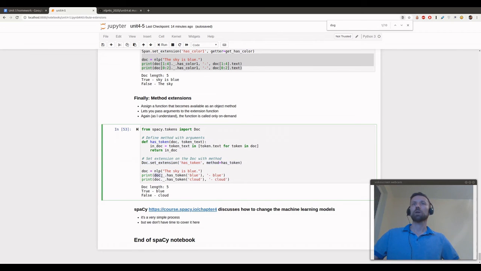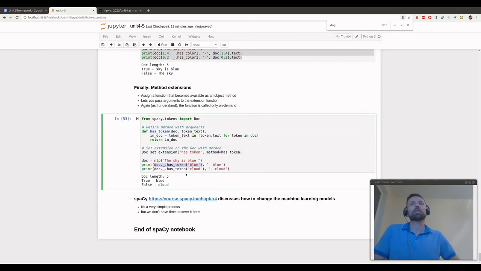Here you can see an example for the document. We call the hasToken function, give it the argument, the token that we look for, and get a result from the function. Okay, this is all for the moment for spaCy.